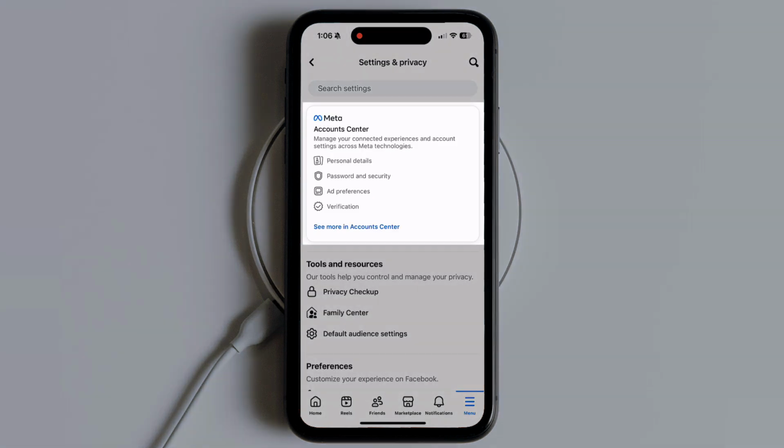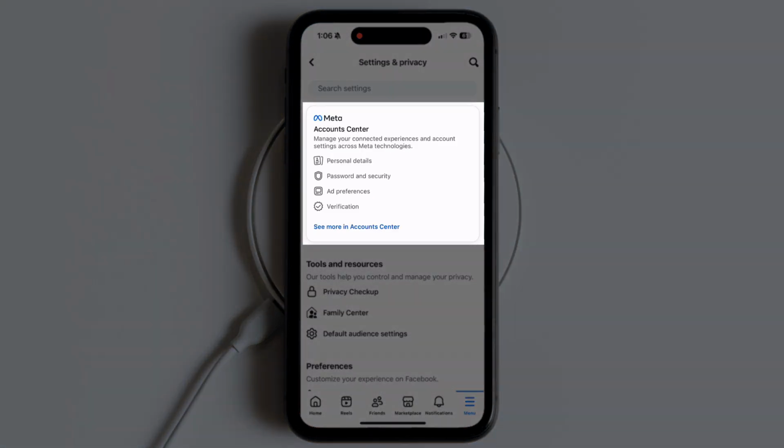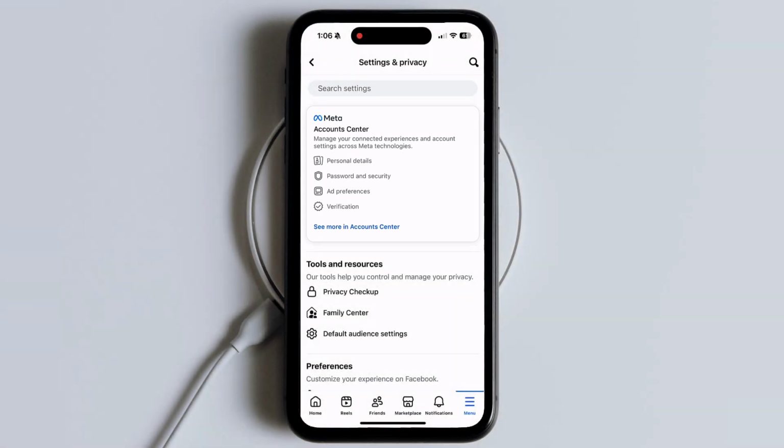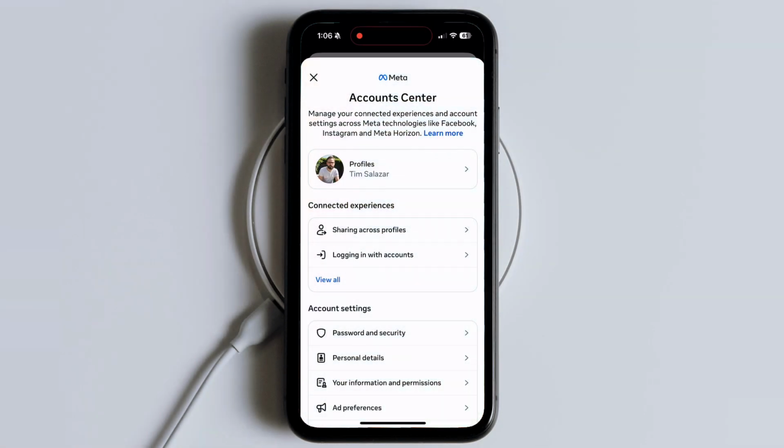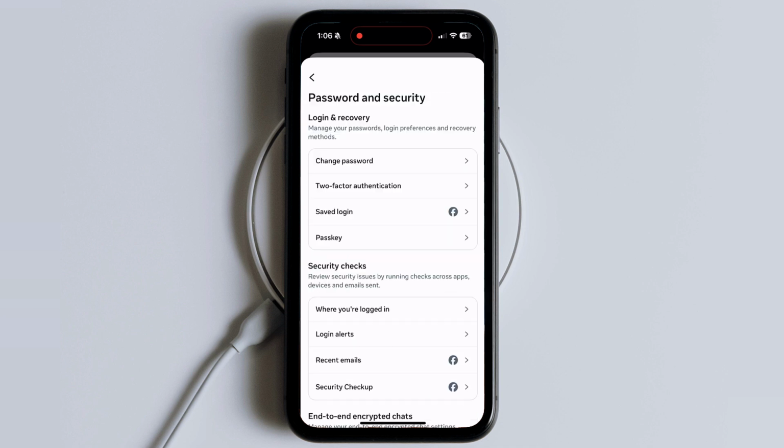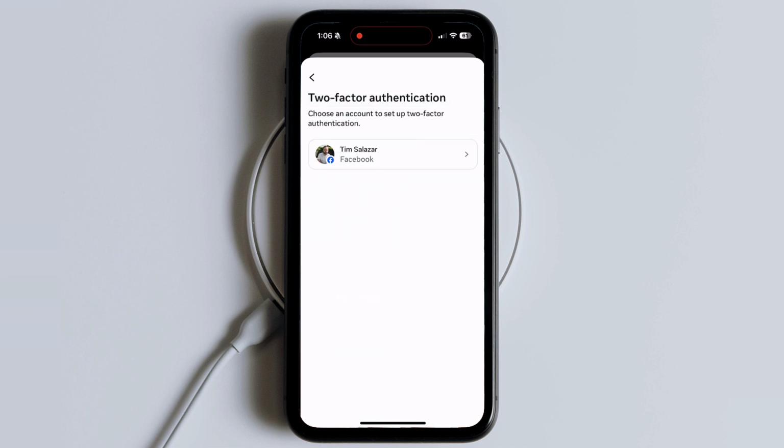On the next screen, look for the box that says Meta Accounts Center. Tap See More in Account Center. Then tap Password and Security. Next, select Two-Factor Authentication. Then tap the account you want to add authentication to.